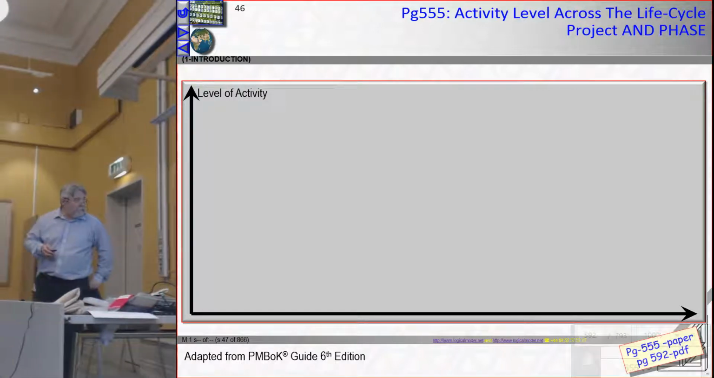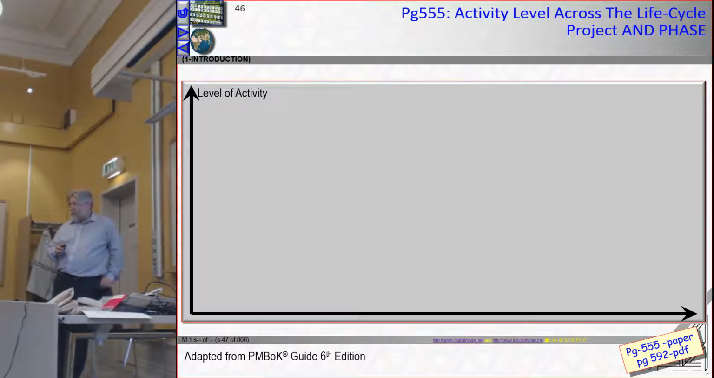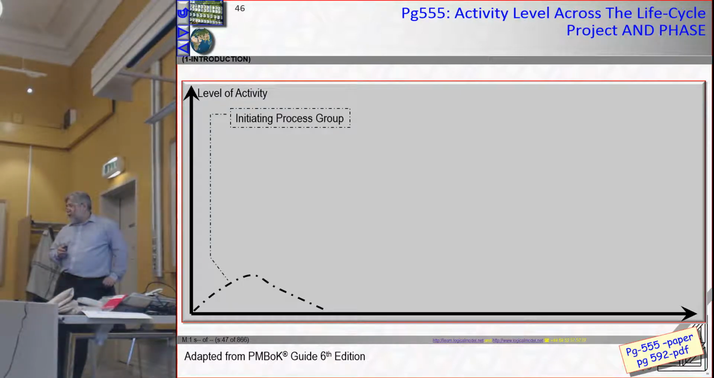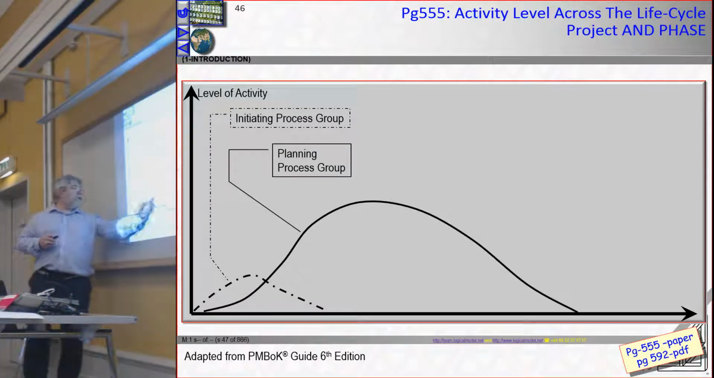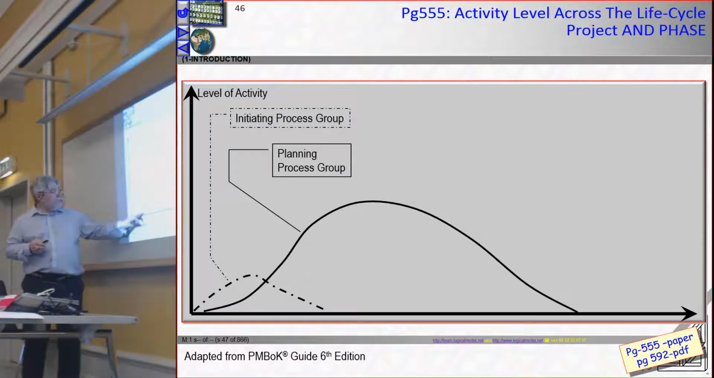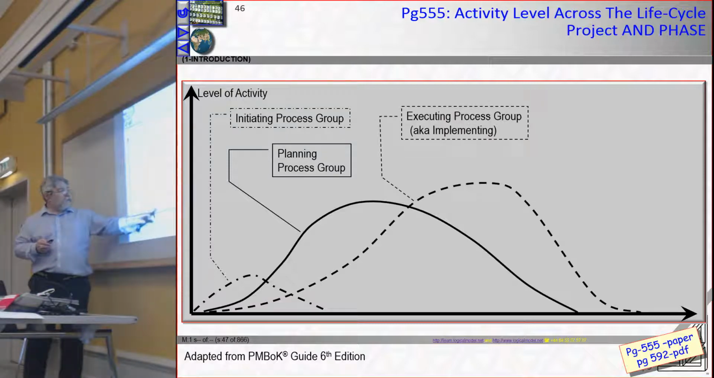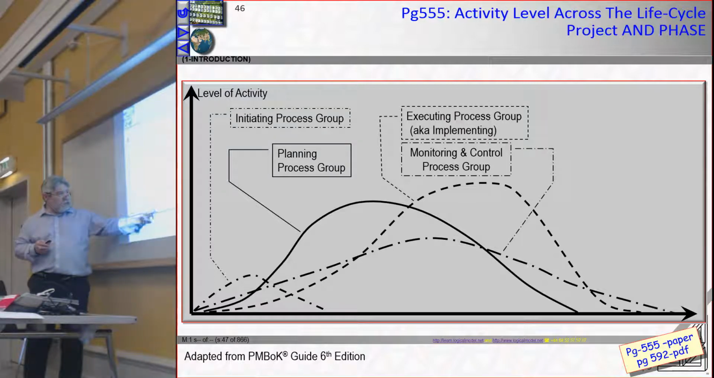But what it says is that early on in a phase, we spent time and effort doing chartering and stakeholder assessment. And once we have started to do some of that, we can do some planning. And notice time-wise that planning is overlapping initiating. And as we initiate, we know enough to plan, and as we plan, we know enough to execute, and as we execute, we know enough to monitor and control.